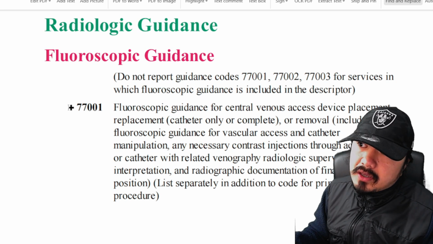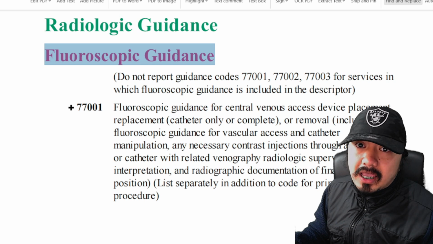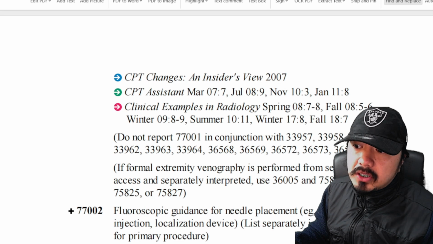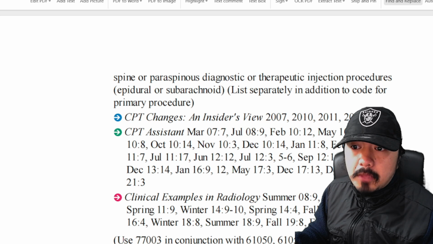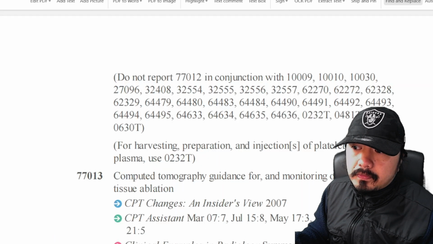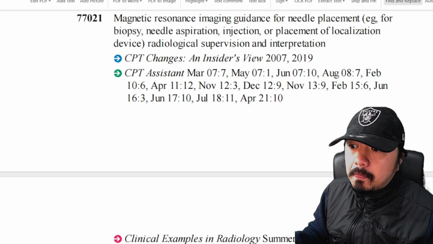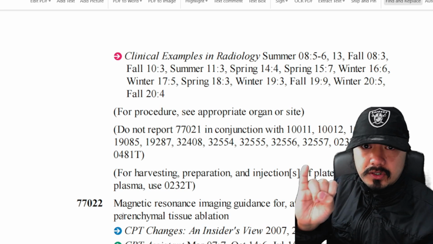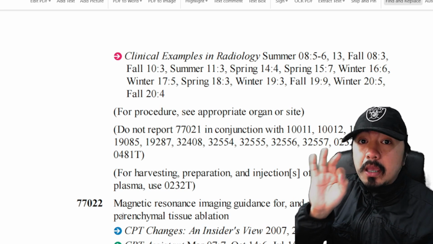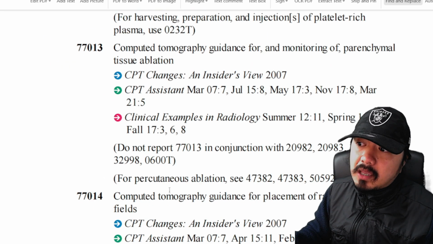so please double check. So you have, for example, this one, fluoroscopic guidance. So you have different types of guidance procedure that can be used in conjunction with another surgery or another treatment or procedure. CT guidance, and then you have MRI guidance, magnetic resonance imaging. Basically, you have fluoroscopic guidance, ultrasound guidance, magnetic resonance guidance, and CT scan guidance. So double check the type of guidance that's used.